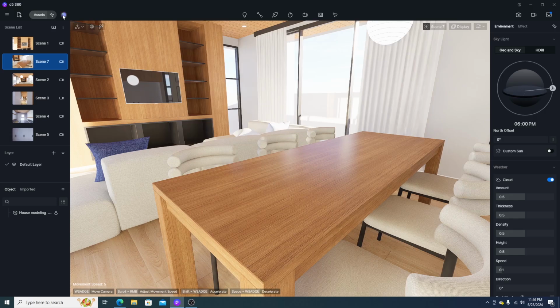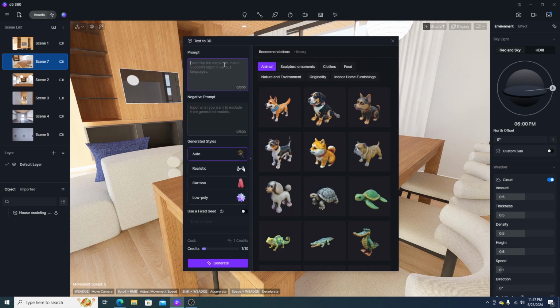Let's start. Firstly, we need to click the Text to 3D button. Then, we need to type what we want to draw in the prompt dialog box. Let's try with this prompt, fruit basket and a teapot. We can type anything that we want to exclude from generated models in this negative prompt dialog box.